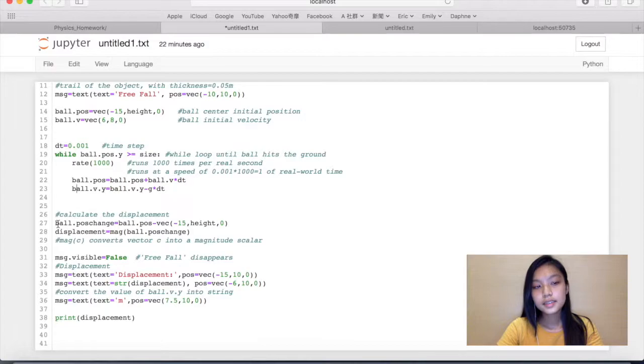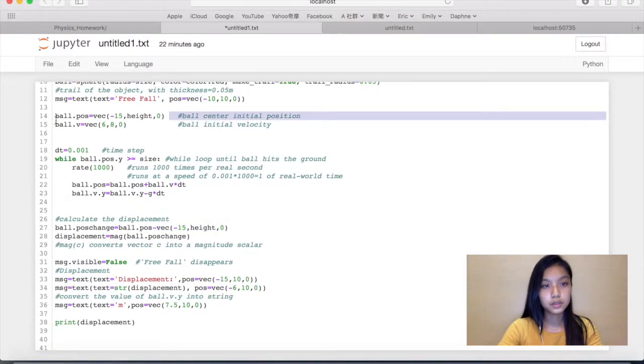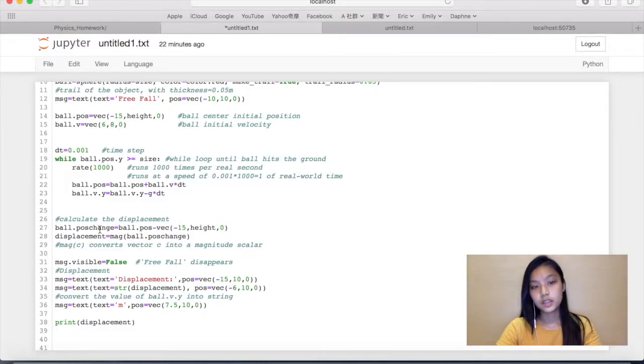Okay, so after these being set, we can now calculate the displacement. So let me just assign another variable to be the ball's position change, and it will be the ball's current position, which is the position that the while loop yields in the end, which is the position where the ball hits the ground. So it will be its final position minus this one. This one is the ball's center initial position.